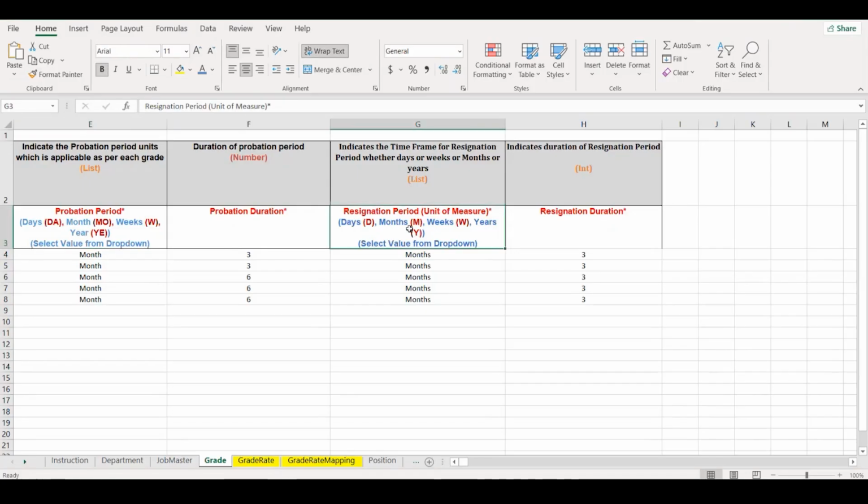Resignation notice period. Define the unit of time required for resignation notice. Options: days, weeks, months, or years. Resignation notice duration. Enter the numerical value for the resignation notice period, for example 3 or 6. Together with the resignation period field, this defines the full resignation notice, for example 3 months.